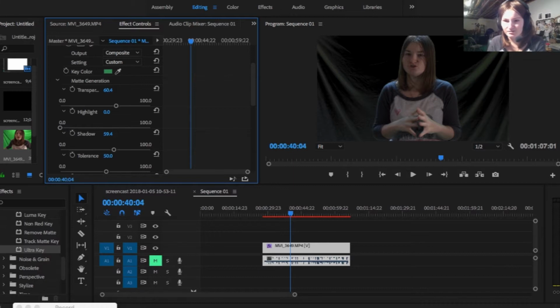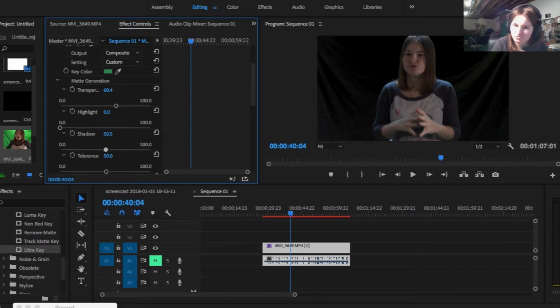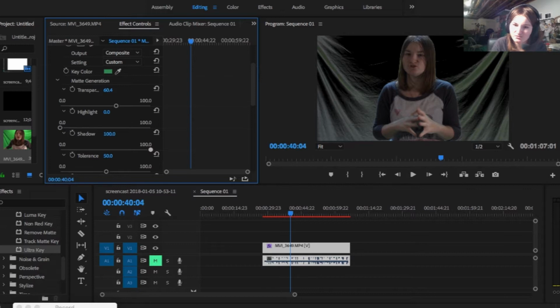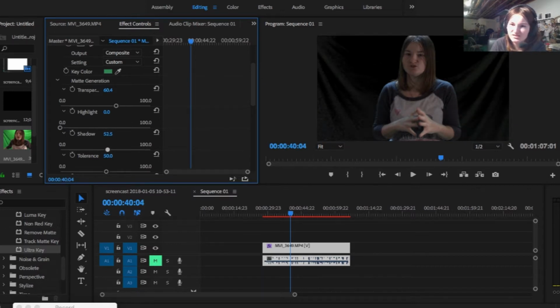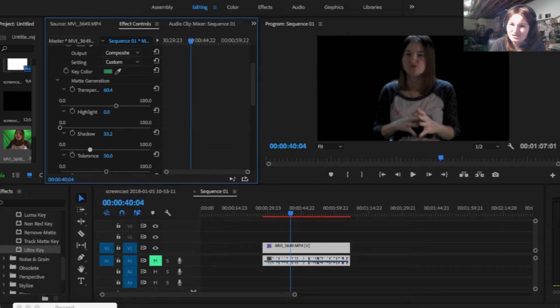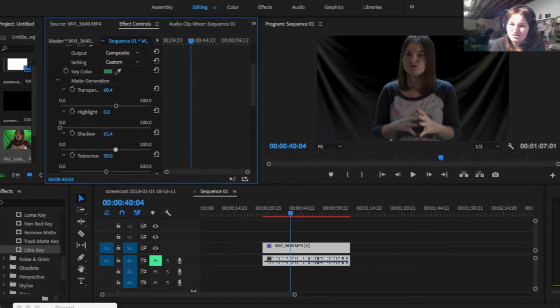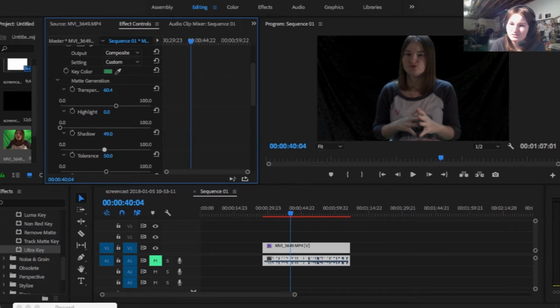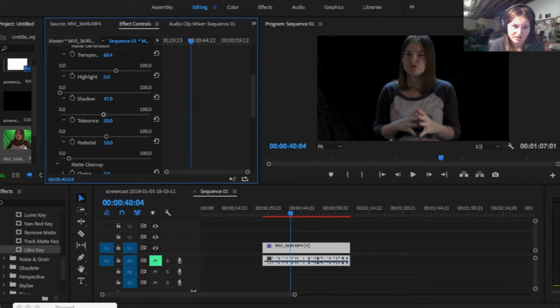And for shadows, the reason why you see all these lines, right here, right here, and right here, is because you have a lot of shadows. If you want to get rid of all that, you don't want to do 100%. You want to just take it down just a little bit. Like right about here would work perfect.